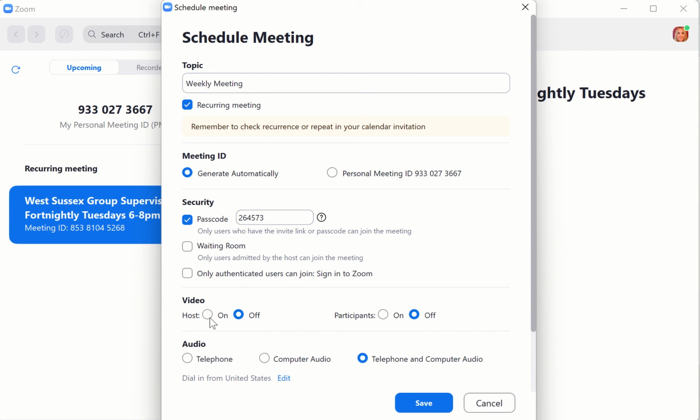So as a host, you can join the meeting, and if I make this on, then my video would always be on as the host, and the same for participants. The minute they join, their camera is automatically turned on. This is quite useful for people who are not really used to Zoom. We've had several situations where people don't know how to turn their camera on.